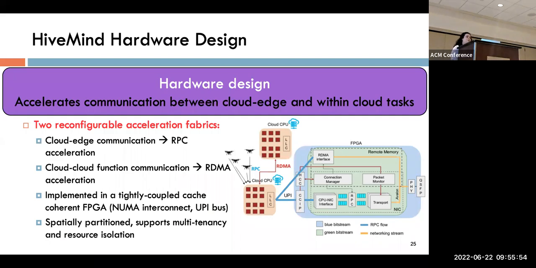So to address this, we built two reconfigurable acceleration fabrics in HiveMind, one that optimizes the cloud edge communication, so data offloaded from the edge devices to the cloud, and that's over RPC. And the other one is optimizing data transfer between serverless functions in the cloud, and that is done over a simplified RDMA protocol. Both the two acceleration fabrics are built on the same FPGA, and this is a tightly coupled FPGA which interconnects with the CPU over a cache-coherent NUMA interconnect. The reason why we want a specific interconnect is because both these operations are very data intensive, and having a cache-coherent FPGA means that we don't have to copy data between the CPU and the FPGA.